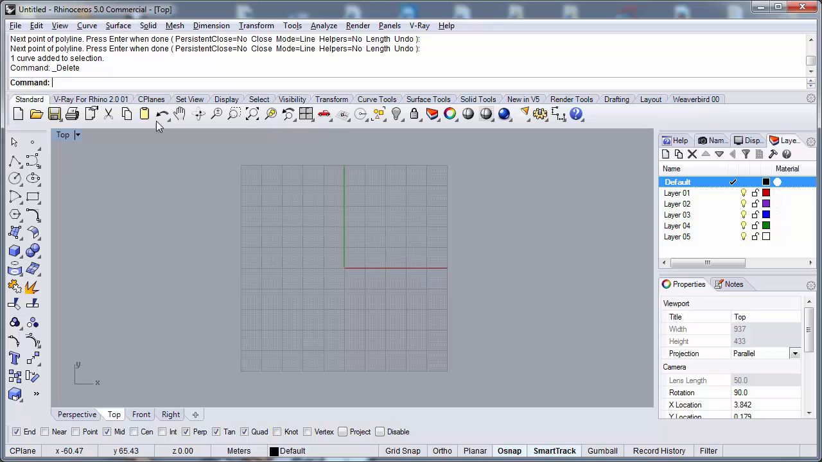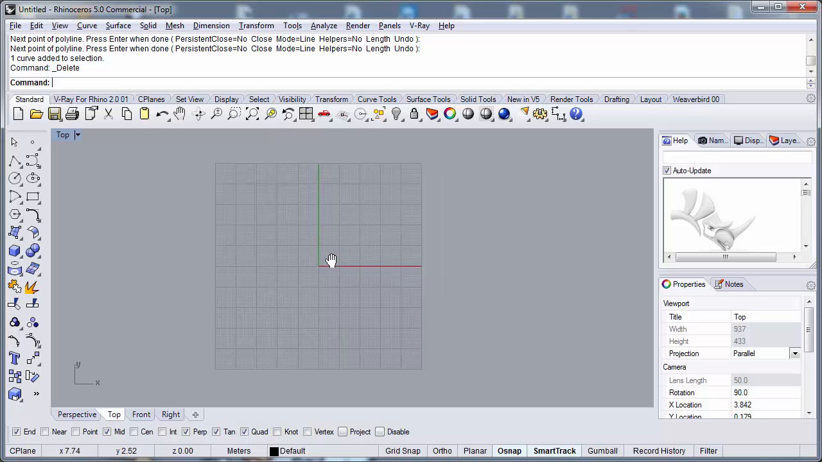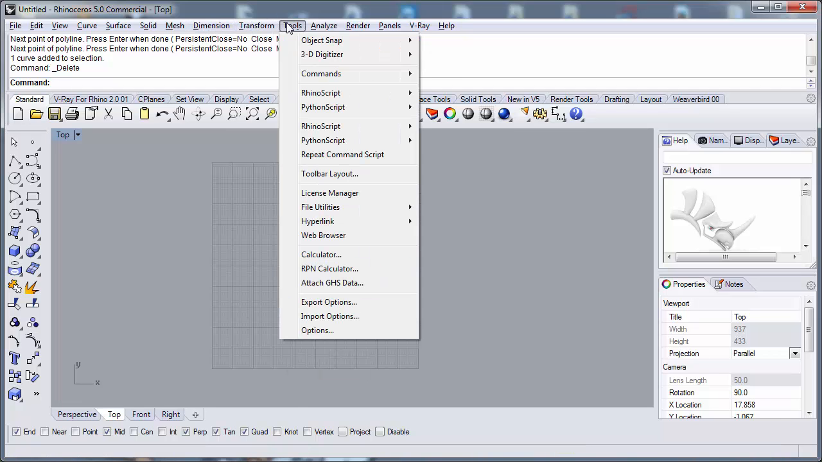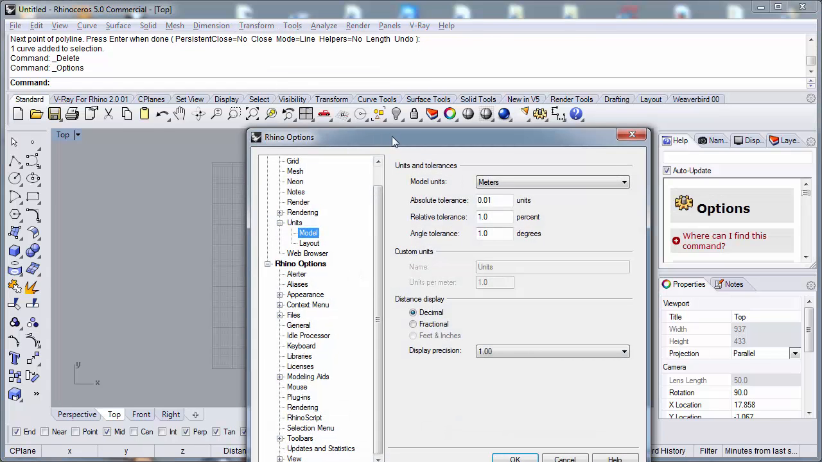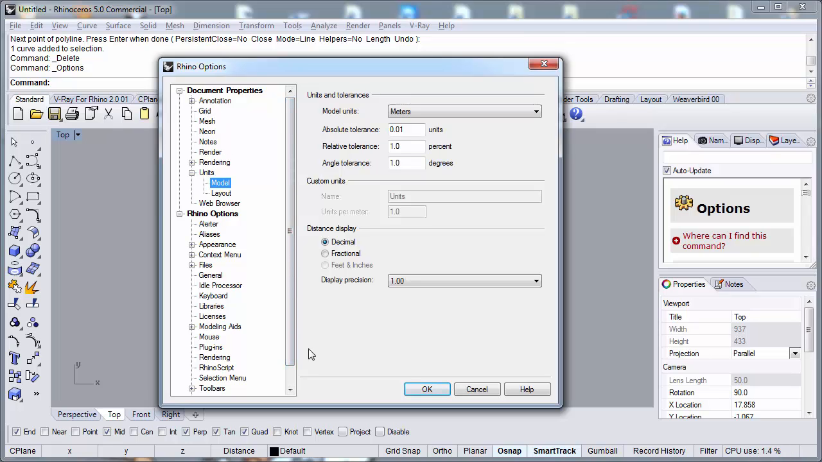You can see many tools here. You can check them out with the help interface right here. It's very similar to CAD in this way. There are some mesh tools, but Rhino works with NURBS objects mostly. Dimensioning tools, transformations, and in Tools Options you'll find a lot of the properties you need to change for the program: units, grids, etc.